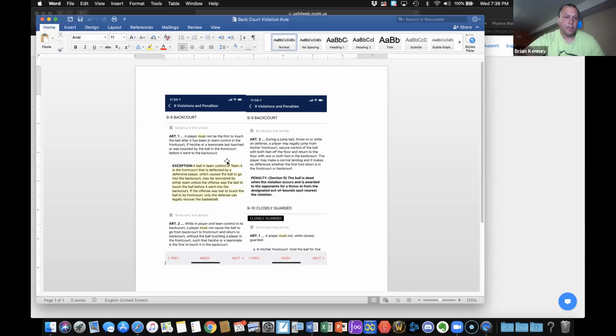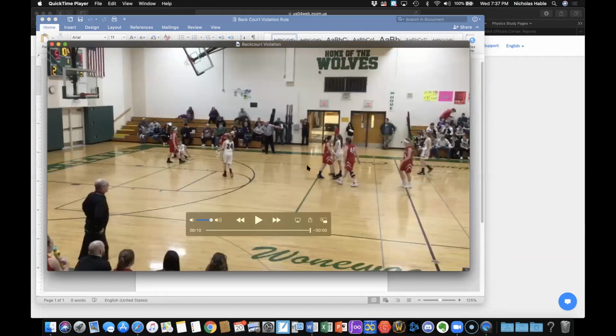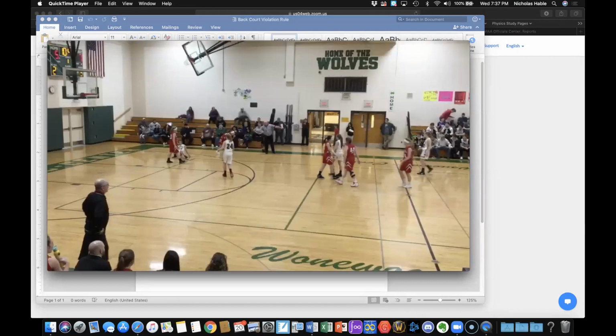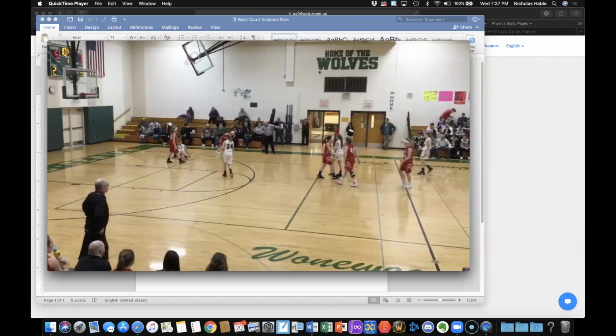So if she dribbles the ball, that constitutes team control in the front court. That's the most important thing. But because she was only reaching to try to dribble and glanced off it, she didn't have control. It's nothing, just incidental contact with the ball. I don't want to use necessarily a football term, but this is a muff. She goes to try to control the ball, but she doesn't. It goes through her hands.